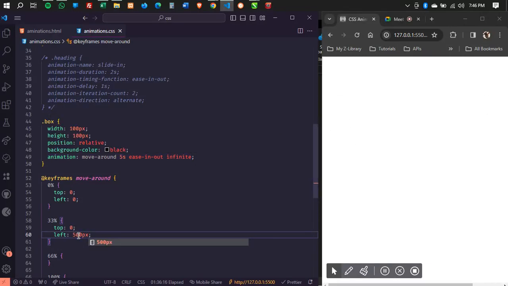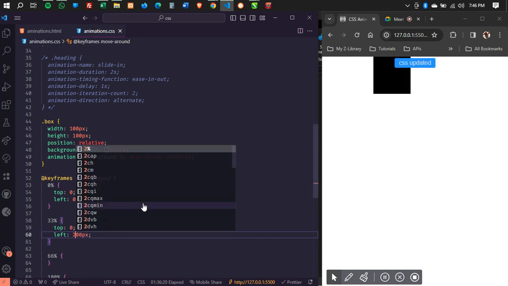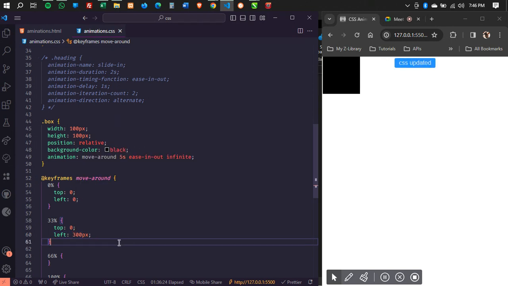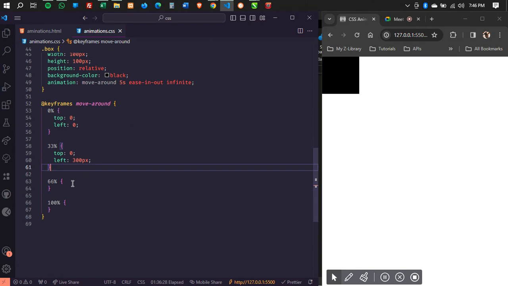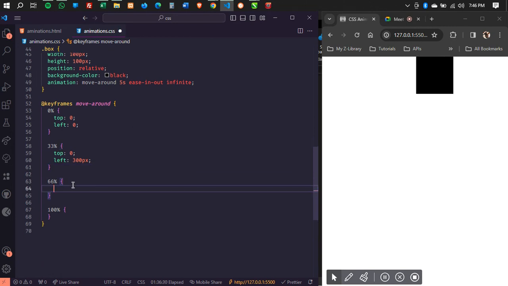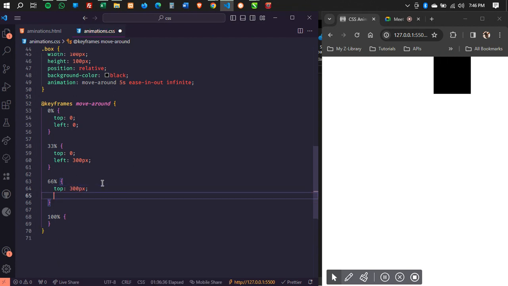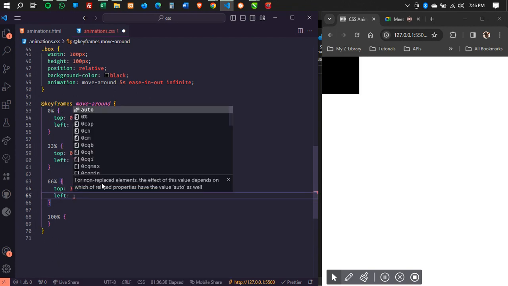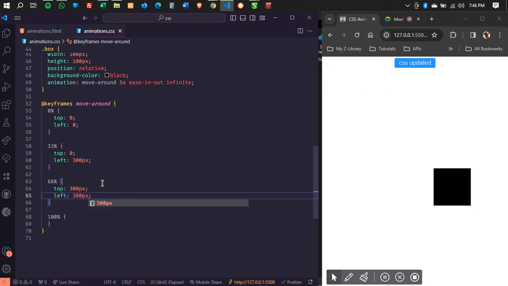I think it's too much based on the viewport that we have. So let me make it 200 pixels. All right, so 300 should be okay. And it moves there and it's going to keep happening. Then at 66%, what we want to do is give it a top of 300 pixels, then a left of 300 pixels. All right, and this is what is going to be happening.